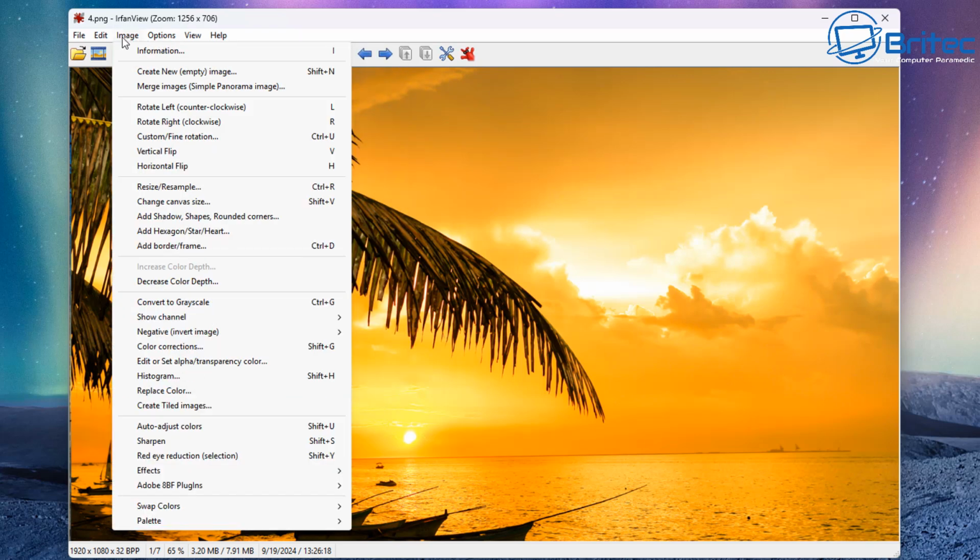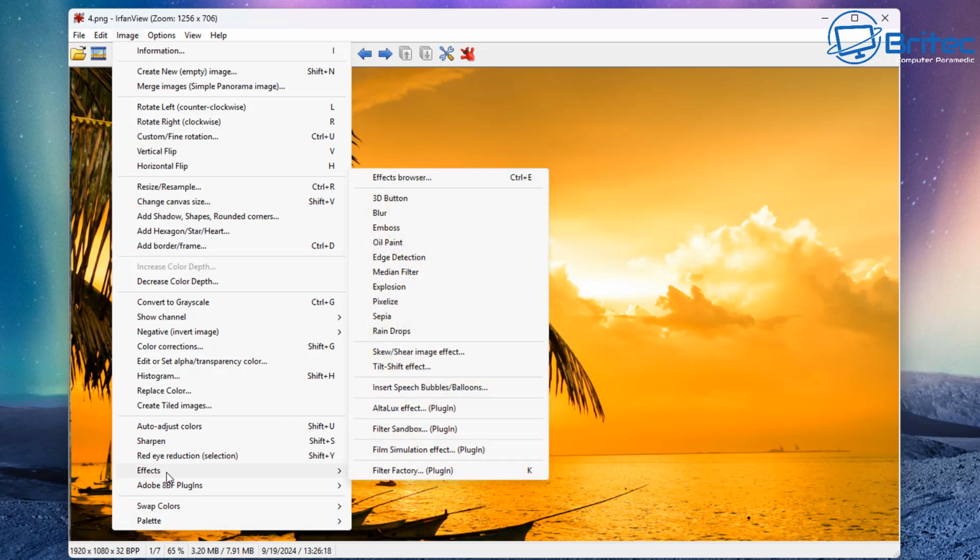Under image, you'll see there's a bunch of stuff here that you can actually use now, like resize, resample. We've got decrease color depth. You've got convert to grayscale. Show your channels, negative, and also color corrections. And you've got replace color, and there's sharpen, red eye removal, effects. You've got all your effects here, like oil painting, emboss, blur, and all that sort of stuff as well here.